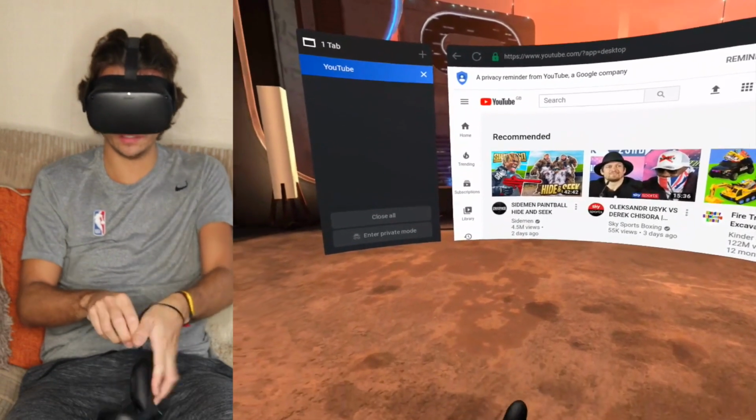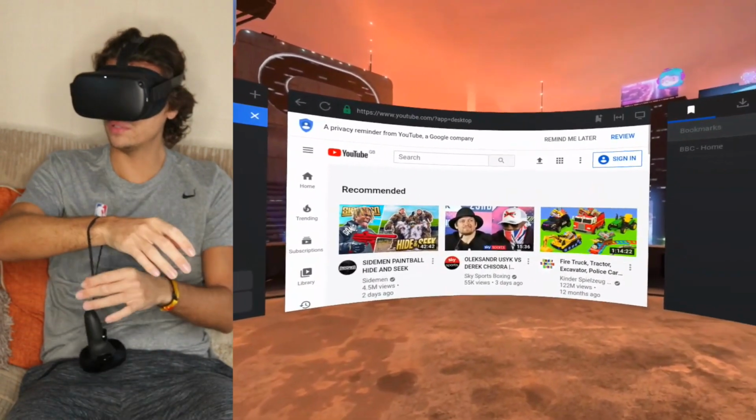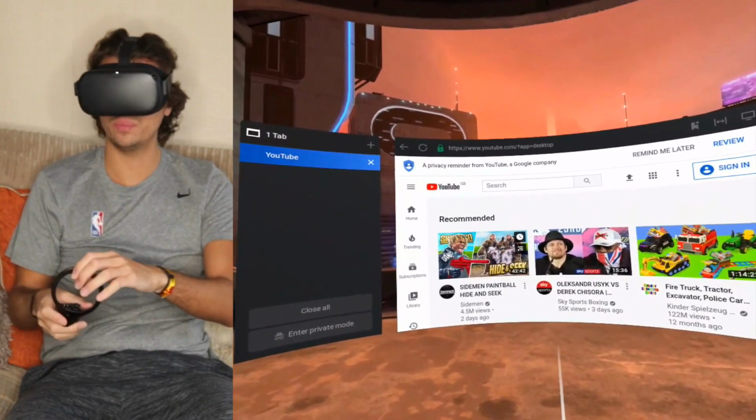Feels really weird using this on my left hand. I'm just going to put this on my right hand. Use the left controller on my right hand. I know it's weird, but there we go.